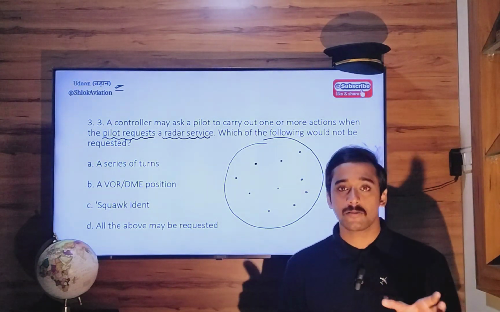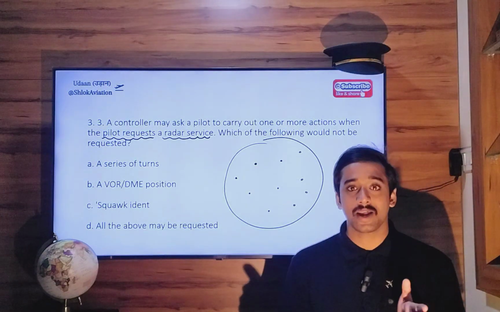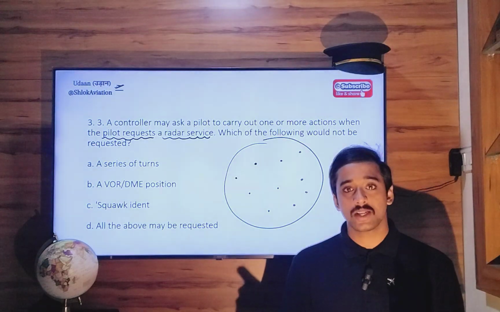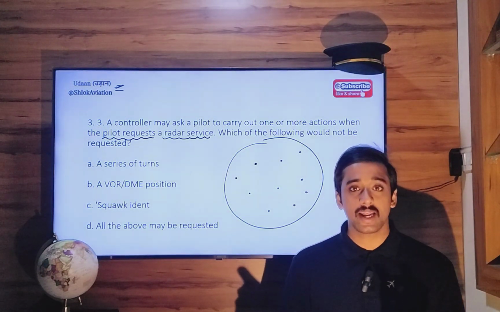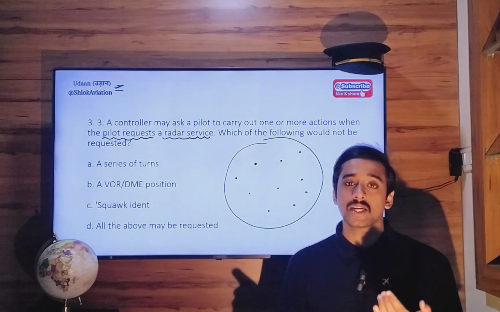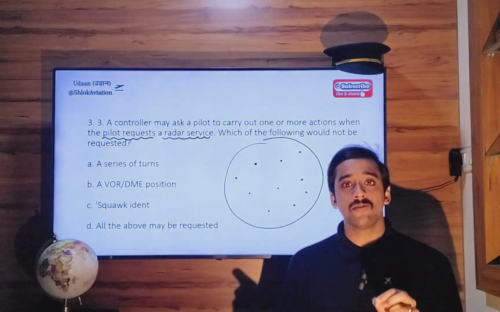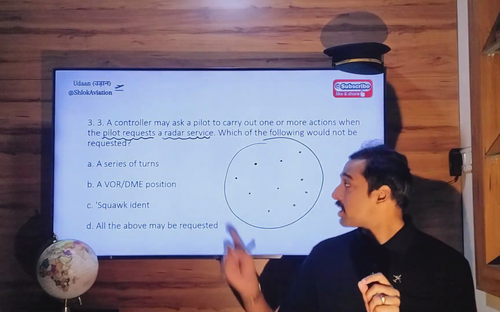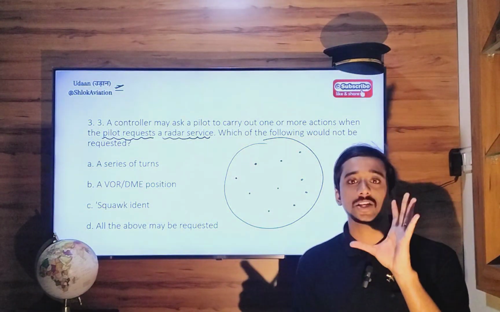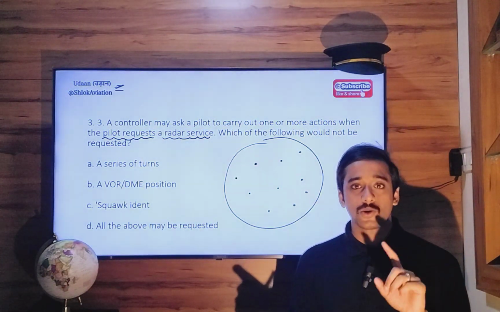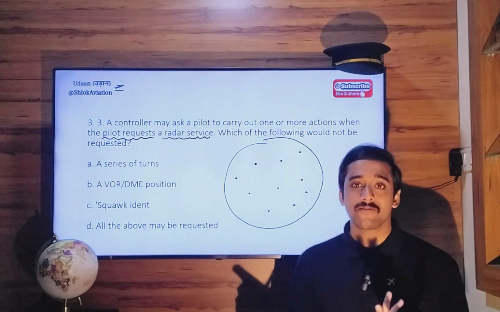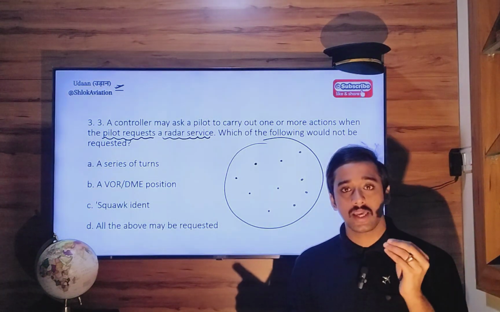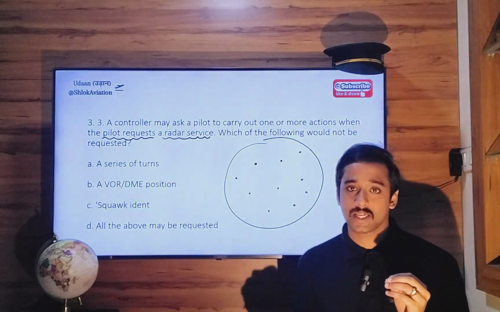Let's say make a left 30-degree turn, or a right 30-degree turn. He will ask the pilot to do that. The second option is he will ask the pilot to squawk ident. Many aircraft have a transponder in them. Whenever the controller asks the pilot to squawk ident, the pilot will press the ident button on his transponder, and the radar blip on the ATC radar screen will flash for 20 seconds. So that is the second way by which the controller will be able to identify the aircraft with a particular radar blip on the screen.